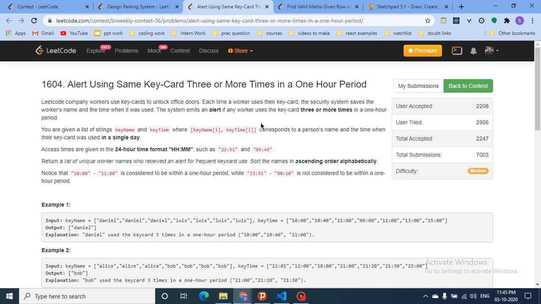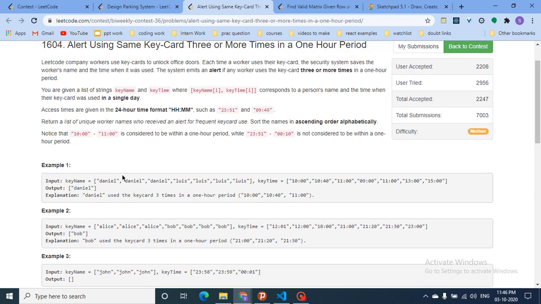For the second problem, you are given that there is some person and he has some key card. If that person uses the key card 3 or more times in a 1 hour period, then some alert will occur. So you are given that whenever any person uses his key card, his time is registered in the system. As you can see, Daniel uses a key card at 10 o'clock, then he again uses the key card at 10:40, then at 11 o'clock and so on, then Louis uses it at 9 o'clock and so on. So you have to tell whether any person has used his key card 3 times in a row.